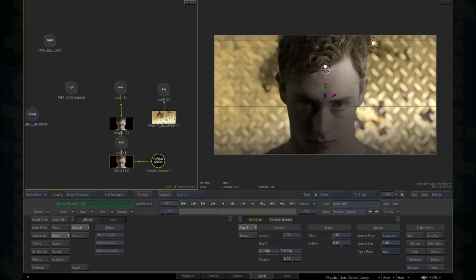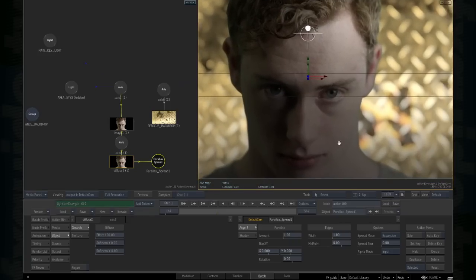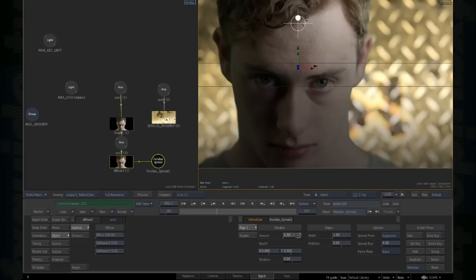So here I have parallax spread. And if we take a look at what's happening here on the edges, you will notice that it's already kicking in as I adjust the values, you see it's very interactive.